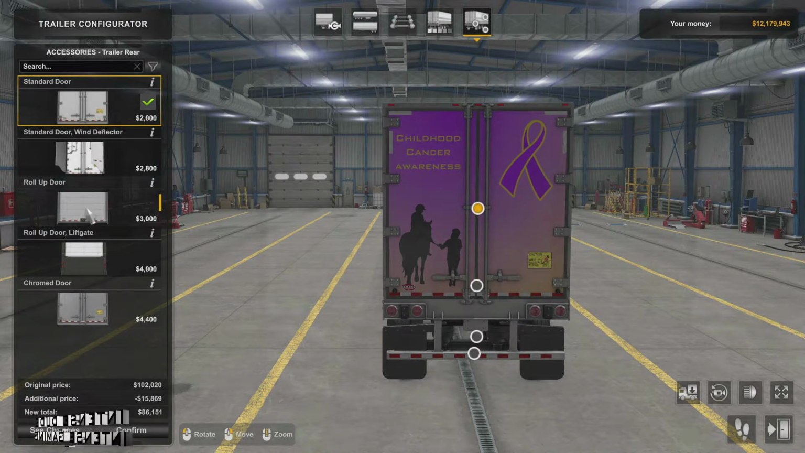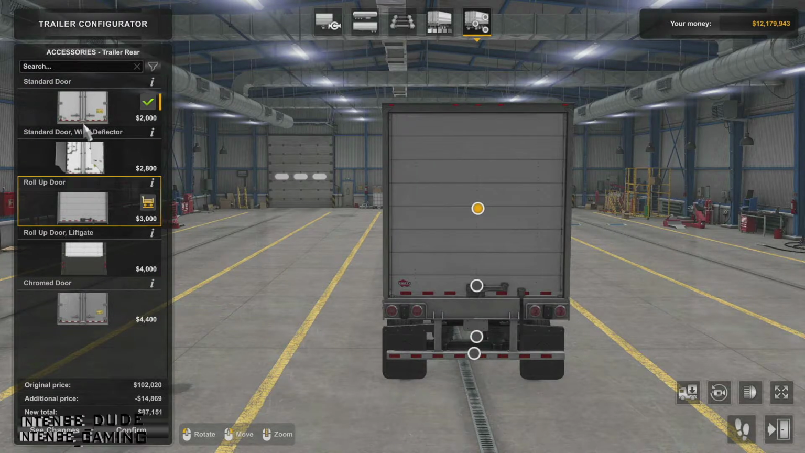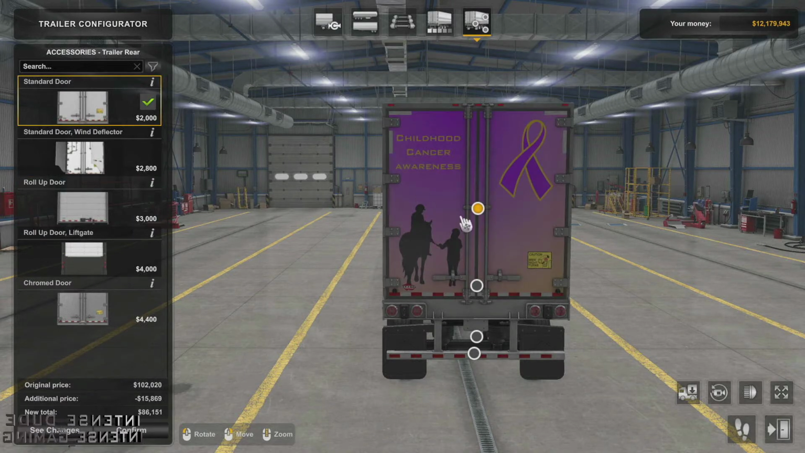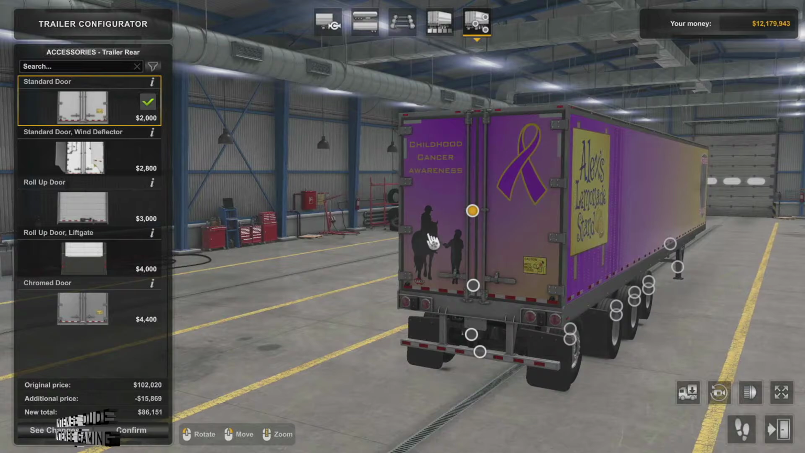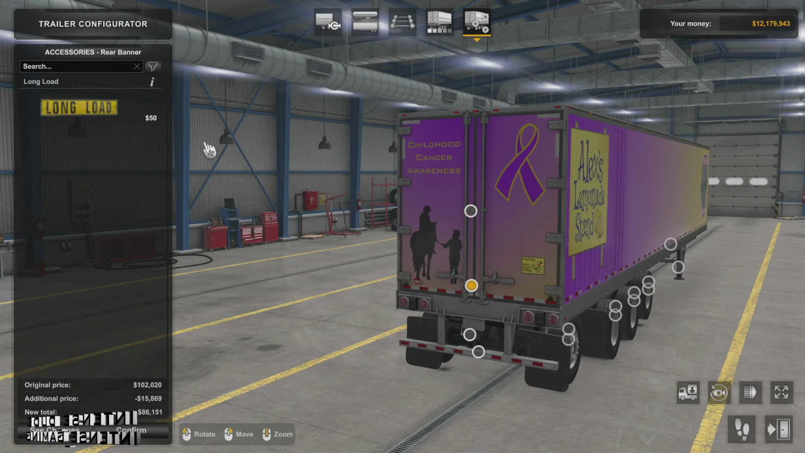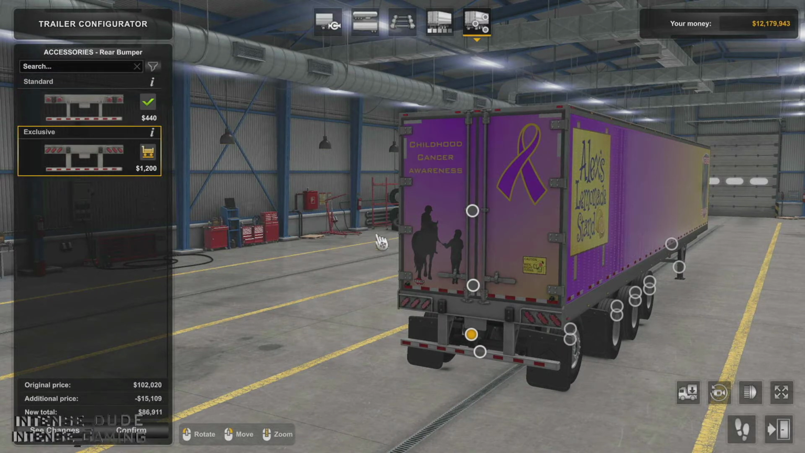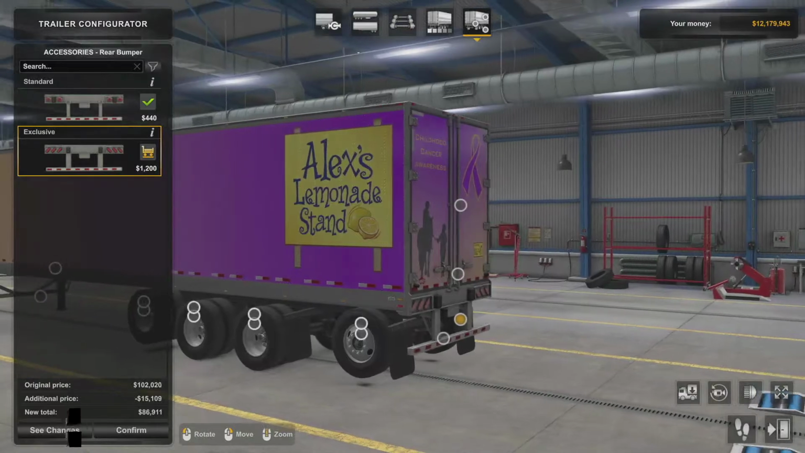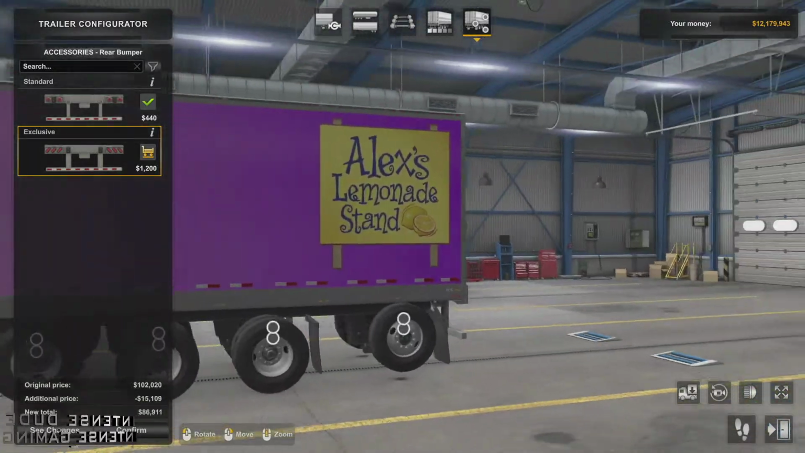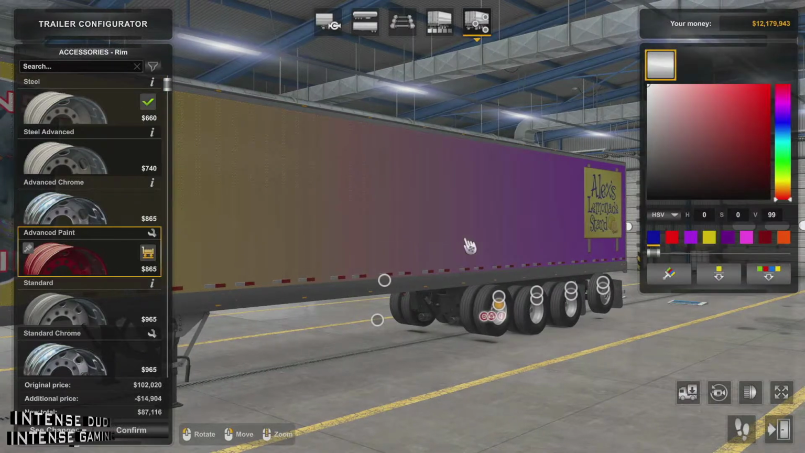So take them off. And normally, I didn't set it up with a roll-up door or a lift gate because it honestly looks really crappy having lines through the entire thing. So run the rear doors like that, the standard doors. You can put long load on it if you want. Exclusive is usually what I run, but you can run whatever mud flaps you want. I don't care. It really doesn't matter. And then I do the same thing. I do the advanced paint, purple.